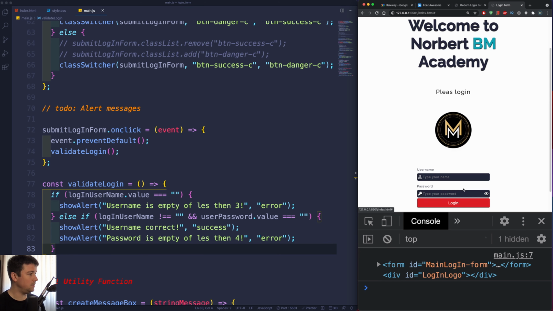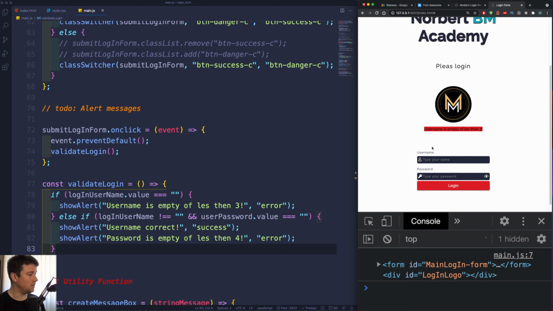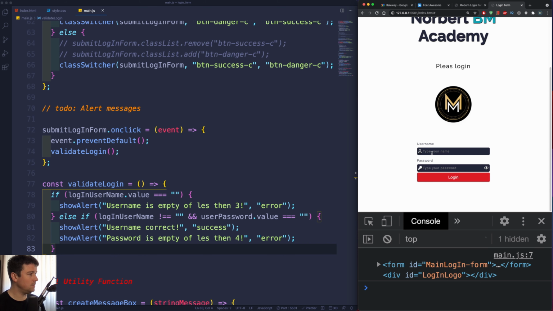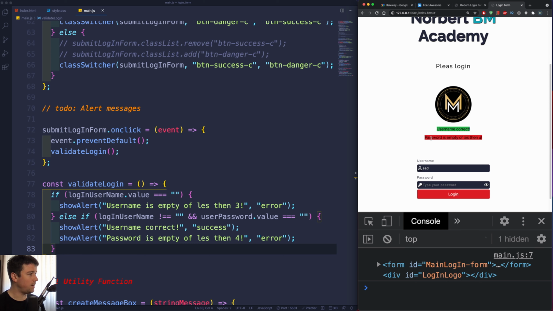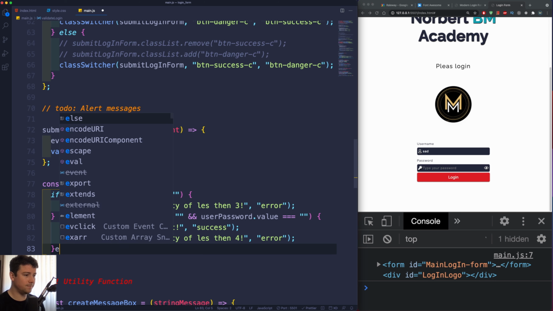So basically this should tell us that if we click on this, username is empty, but if we type something in here, then it's going to be username correct, but password is still empty. So now we need to go further and say else if.